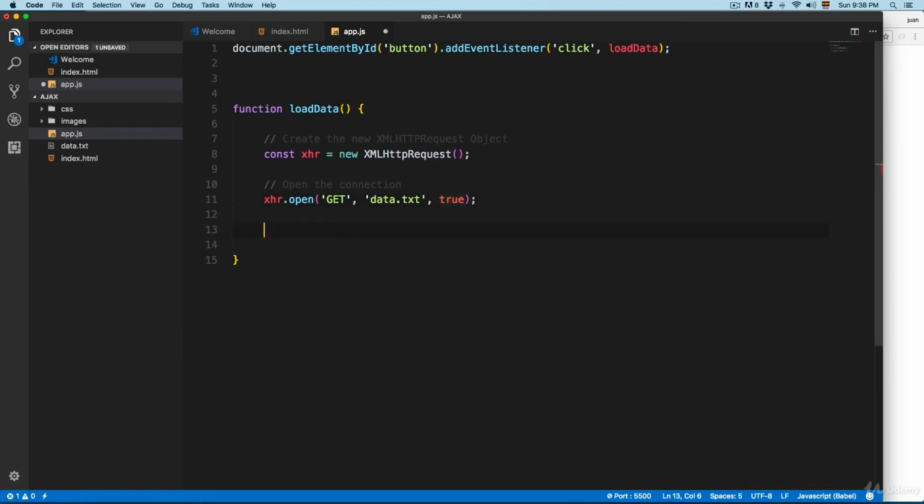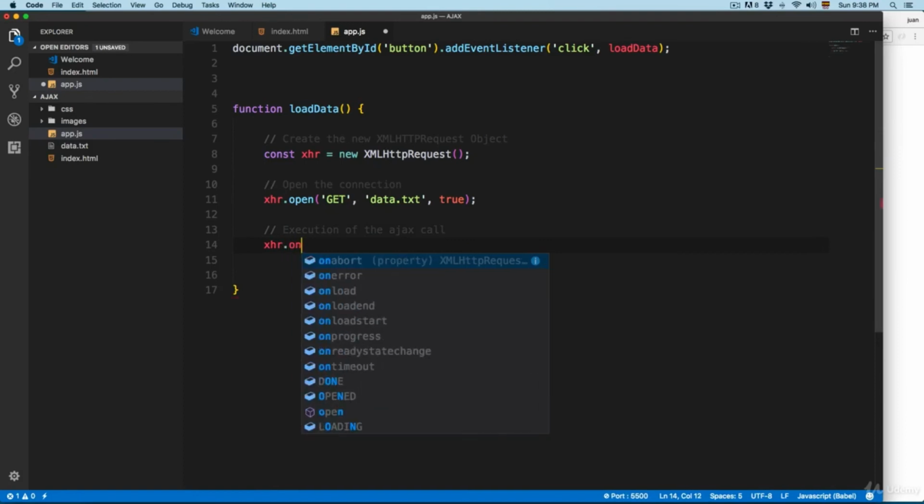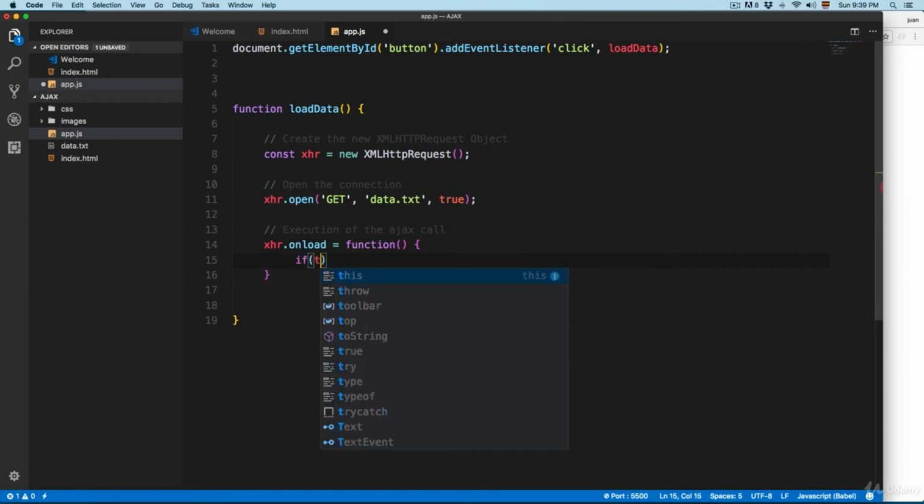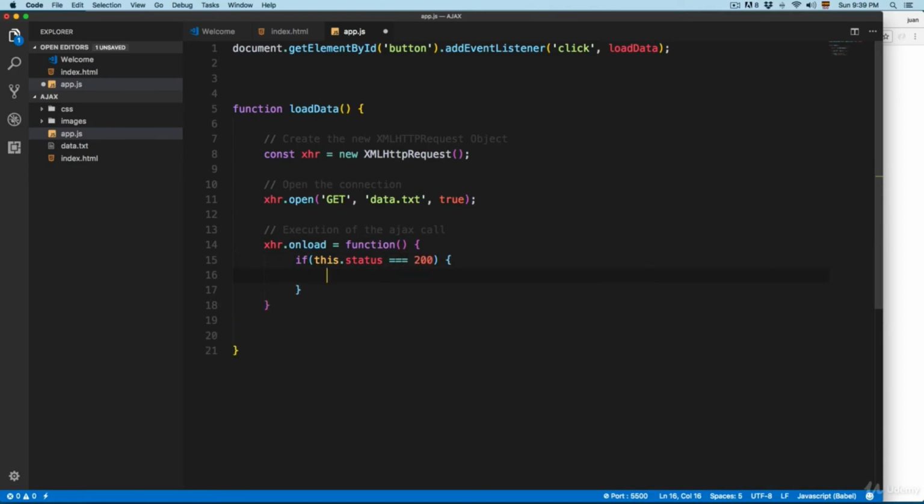Then it's going to be the execution of the Ajax call, and here we're going to use XHR again onload, and this is going to be a function. From here we're going to check if this status is equal to 200. That means that this call was successful. So you can add something like this.